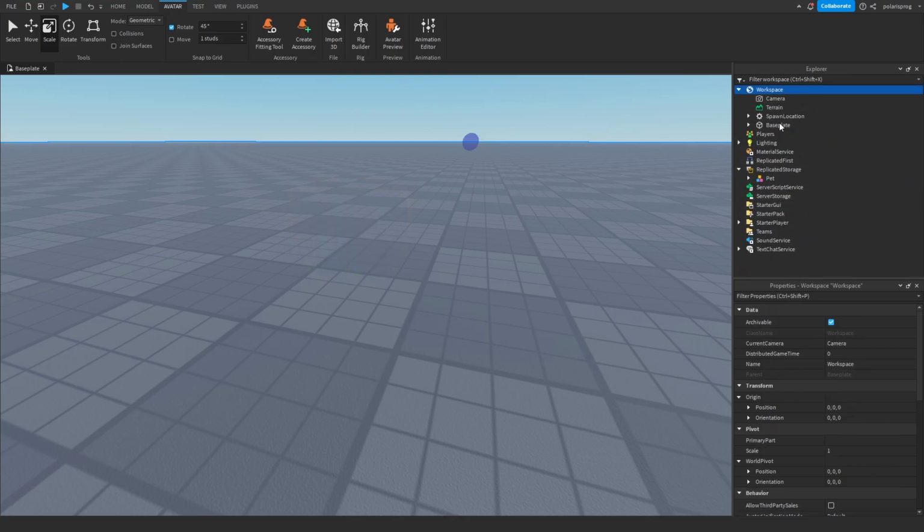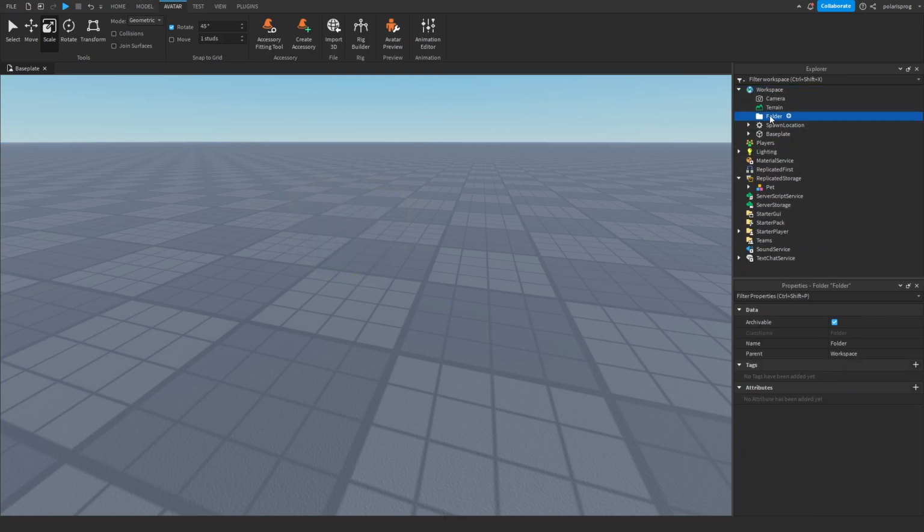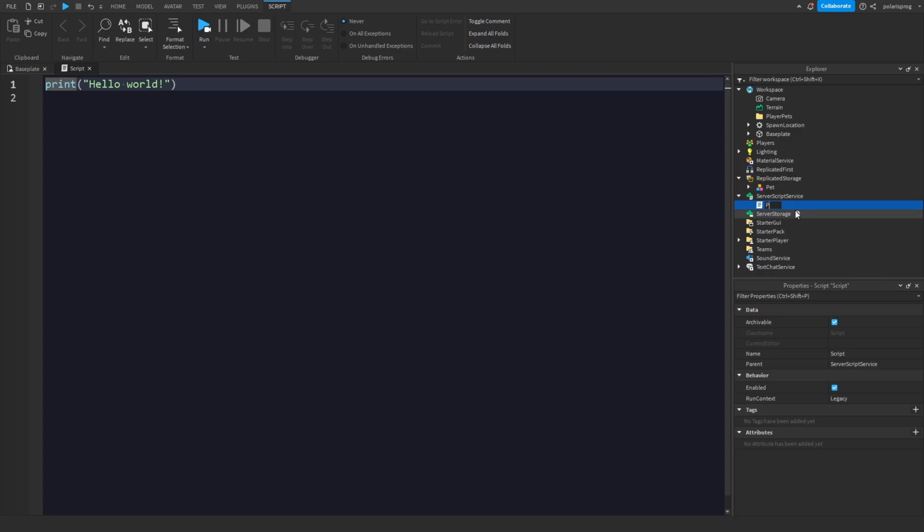We need to add a folder in the workspace, and it's going to be called player pets. Player pets. Now we're going to add a script to server script service. This is going to be called pets server. And I'm just going to get players. So players equals game:GetService("Players").